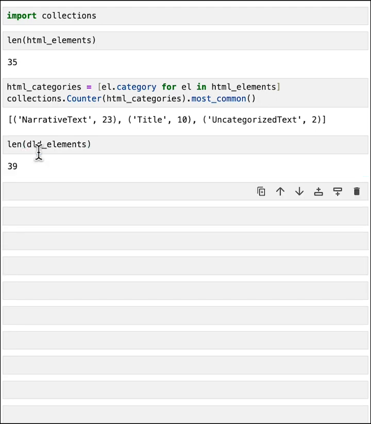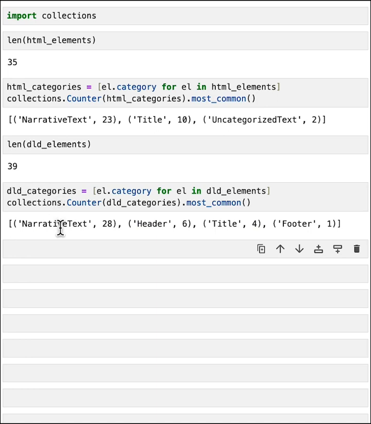The document layout detection outputs have 39 elements, including 28 narrative text elements and 10 various kinds of title elements, including header and title in this case. So you can see the outputs are not exactly the same, but they're pretty close. And so it doesn't matter whether this document is represented in PDF form or HTML form, you'll get almost the same output and can treat the documents the same in your application.